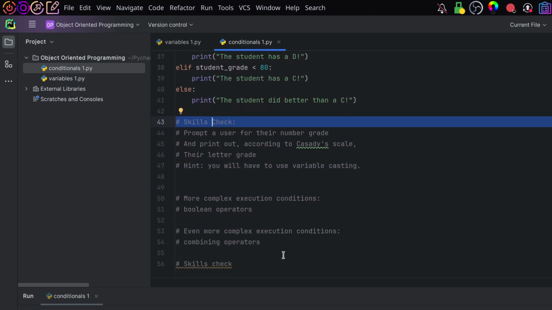And the next video will cover a little bit more. The next video may cover a little bit more about Boolean operators. We may come back to these later.